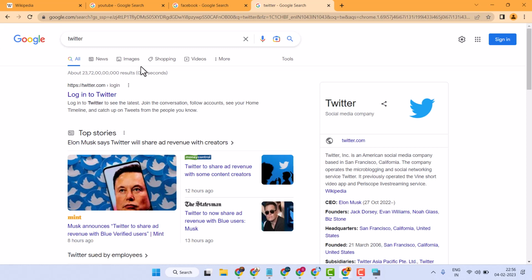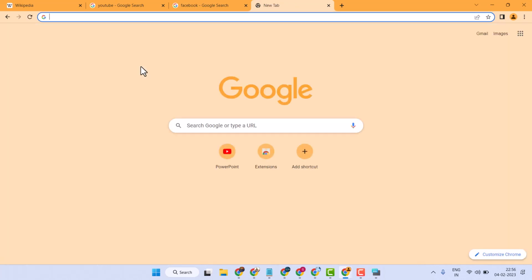Jump to the rightmost tab with Control plus nine. Control plus nine to jump to the rightmost. Open your home page in the current tab: Alt plus Home. Find the Home key on your keyboard and press Alt plus Home, like this. In any tab you are, just press Alt plus Home.